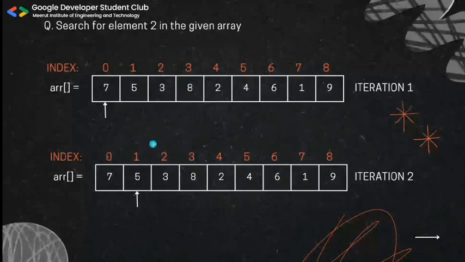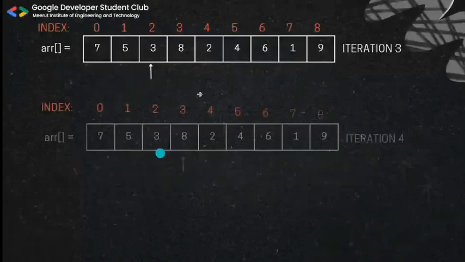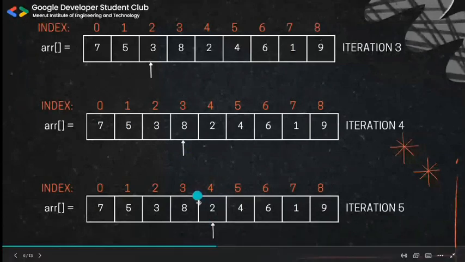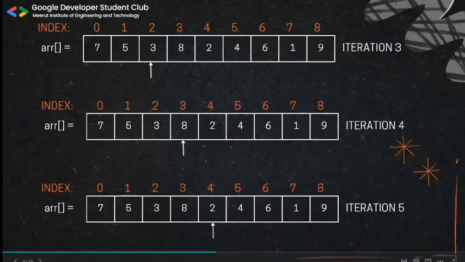Again, we will check the element present at index 1. So this is not equal to 2. So again, we will move on to index 2. Again, you can see 3 is not equal to 2. So we will move on to the next index, 3. At index 3, we have 8 over here, which is again not equal to 2. That is not the element we are looking for. So we will move on to the next index, that is 4. At index 4, you can see 2 is present over here. So you can see the element we are searching for is present at index 4.